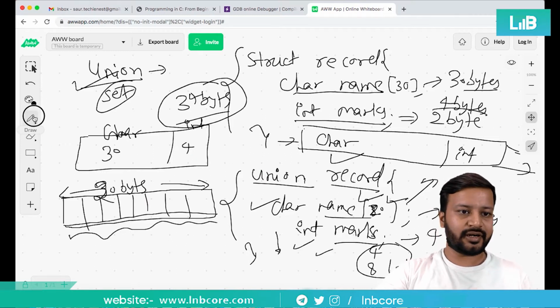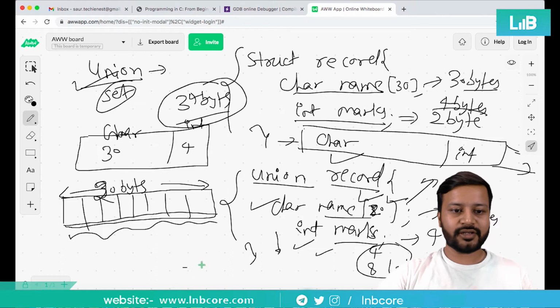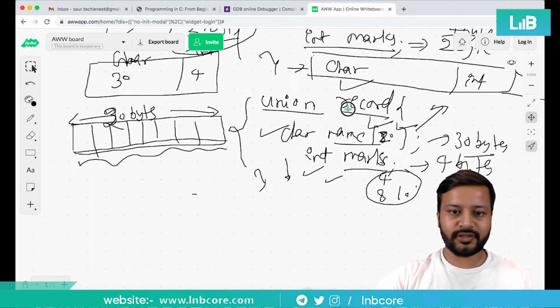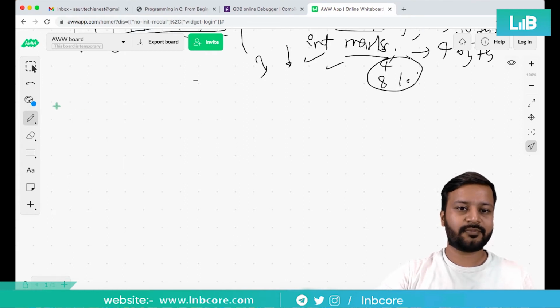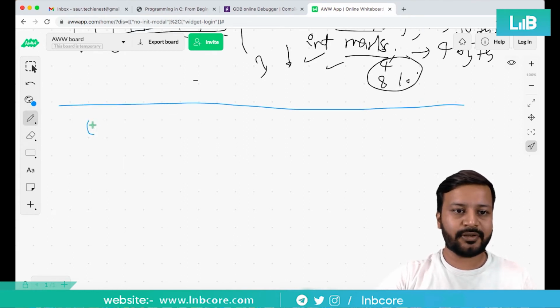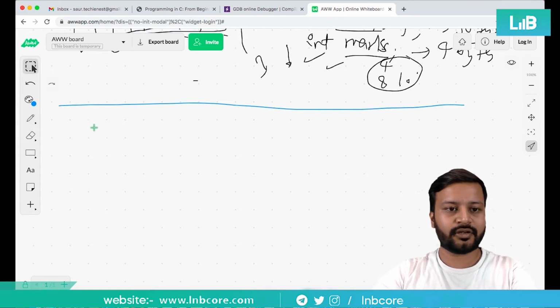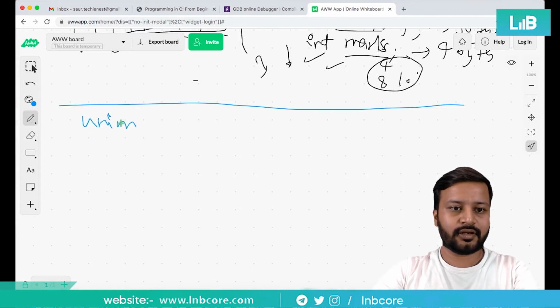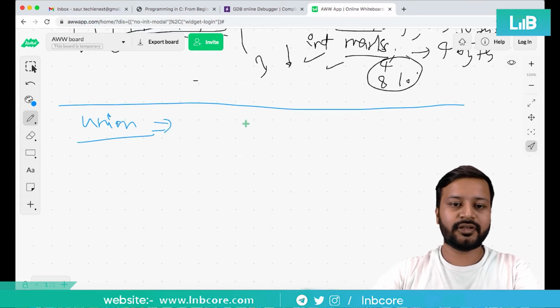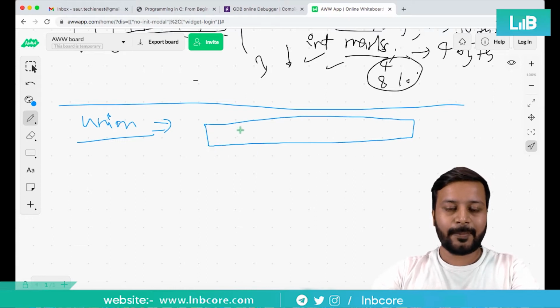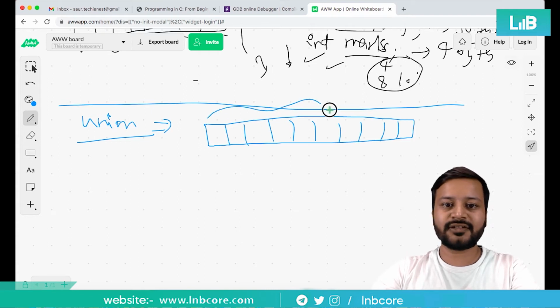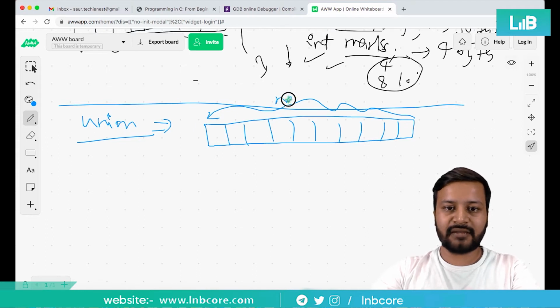So let us understand more points inside this union, right? What happens in union is that the maximum amount of space will be occupied based on the space required by the largest variable, right? So in our case that is name.